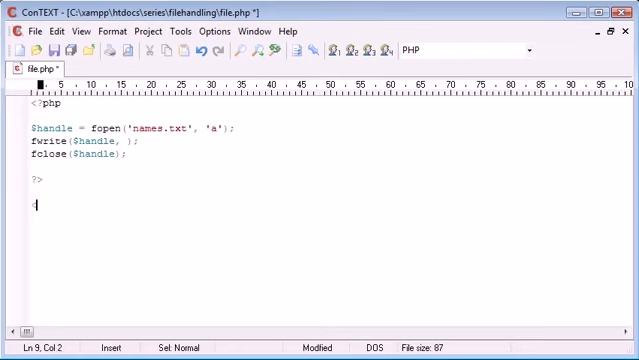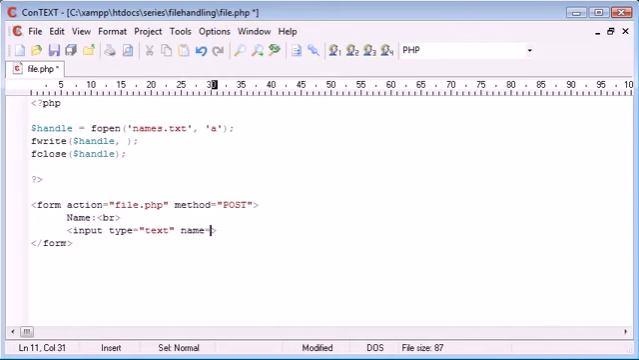Now I'm going to come under here and create a form, and the action of the form is going to be file.php, the file we're currently using, and the method is going to be post. Now I'm going to end the form, and specify a form field for the user to enter a name. So name, and then input type equals text, name equals name. I'm going to break down a couple more lines, and input type equals submit, and the value of that is submit. So this is what we're displaying to the user.